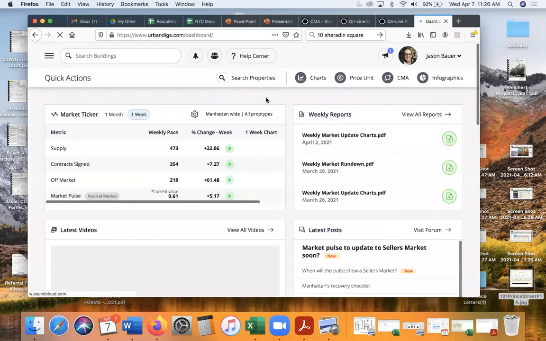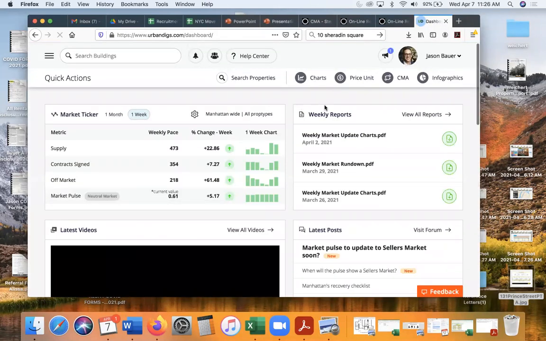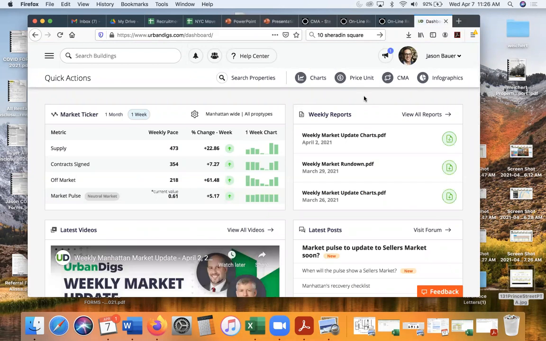So I'm going to log into Urbandigs. And there are different things that you can do in here. So number 1 here, you can run comps and price a unit. And number 2, you can do a CMA. So there are 2 buttons here on the home page when you log in where you can do this.